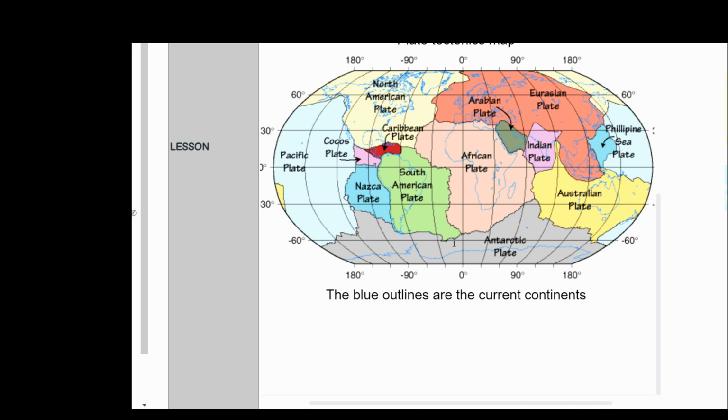You can do them whatever color you want. You don't have to do the same colors that they have here. Whatever color you want is fine, but the continent on top of it goes a little bit darker shade of that same color. And then you're going to actually label the continents as well.